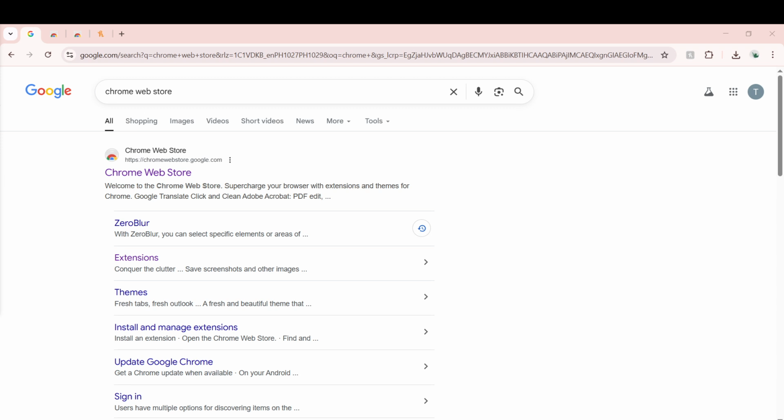To start, open up your preferred web browser. You'll want to use Google Chrome for this particular task, since that's where the Honey extension resides. Once your browser is open and ready, navigate to the search bar. Here, you will type in Chrome Web Store. This is the central hub for all Chrome extensions, and it's where you'll find your next destination.